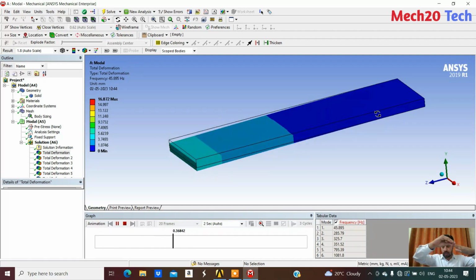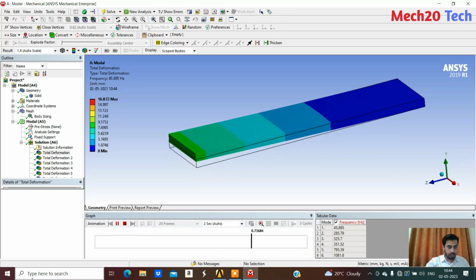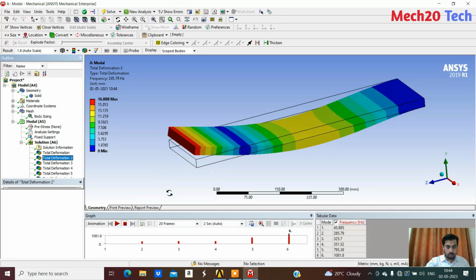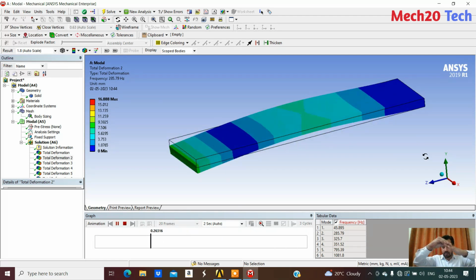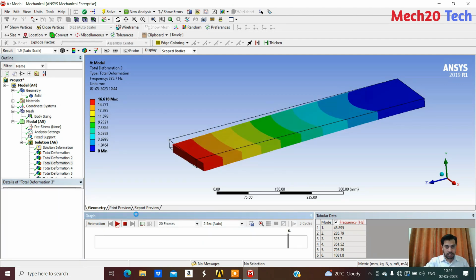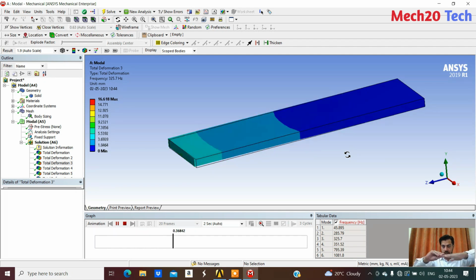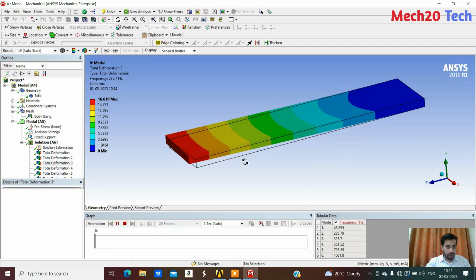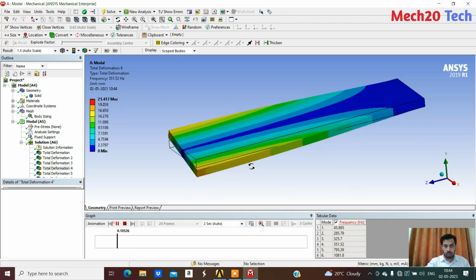Okay, so it shows the bending. In first mode it is like this. Now we go for the second mode. When we play animation, you can see now it is bending like this. Okay, if you go for the third mode, you can see now it is bending in this direction, in the horizontal plane direction.